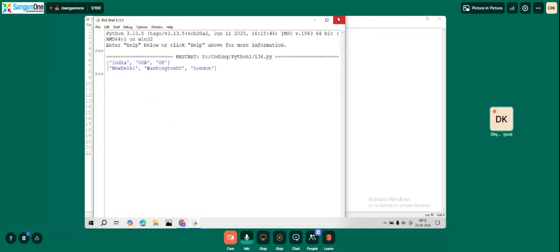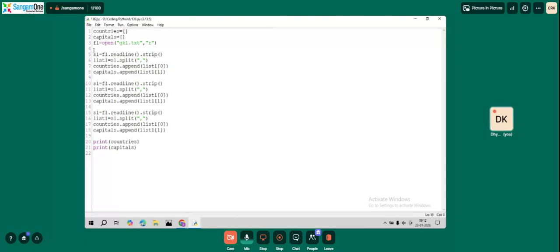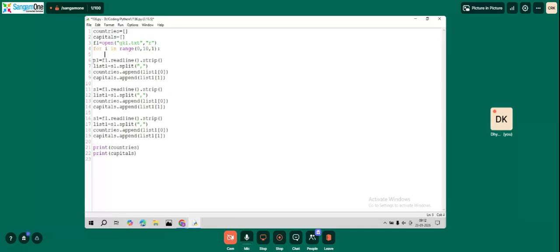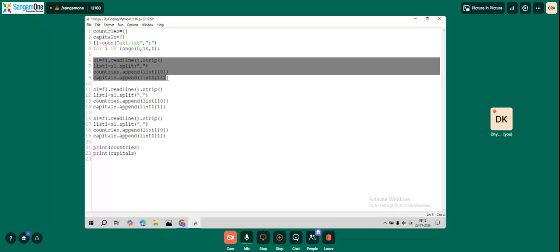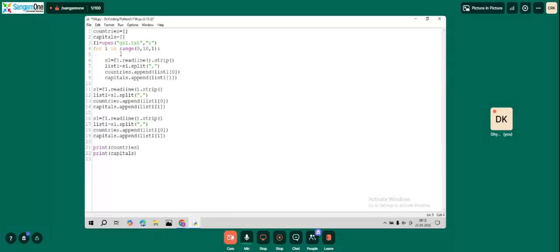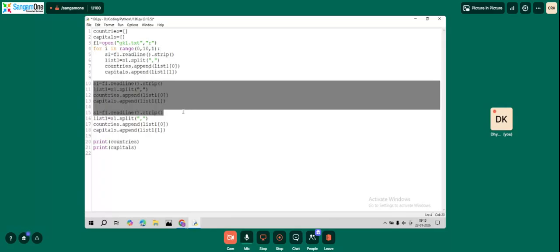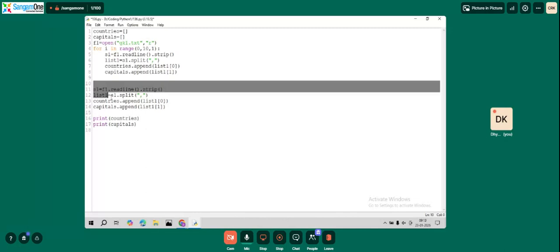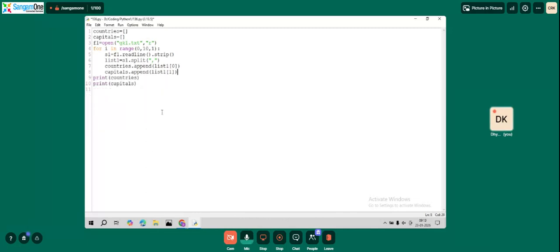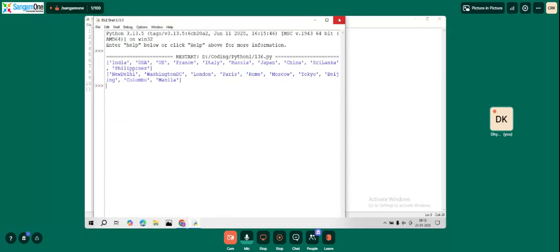Now can we make a for loop for 10 times? Yeah, for i in range(0, 10, 1). So we should be getting 10 countries and 10 capitals. Very nice. Now let's start the quiz.